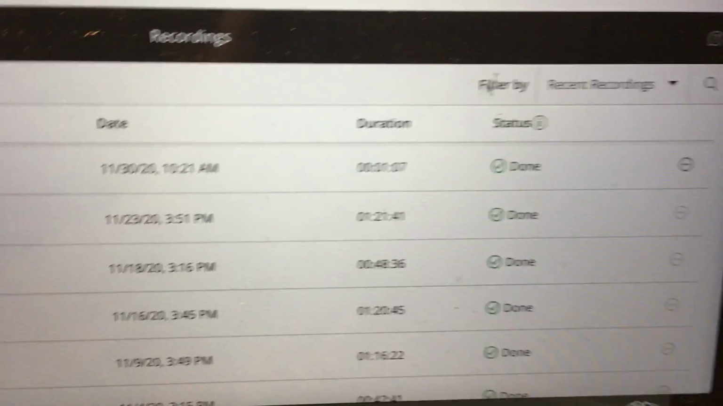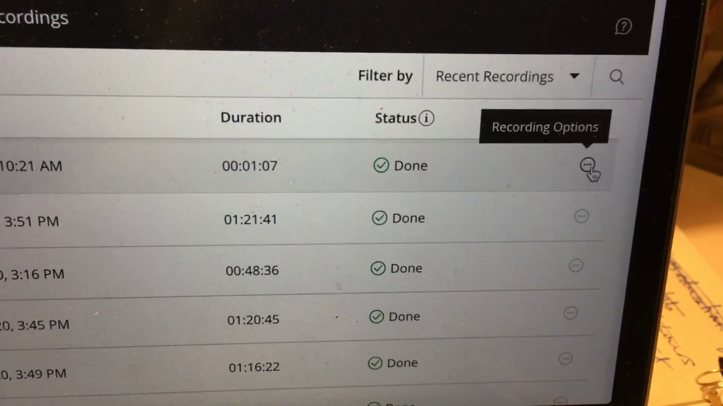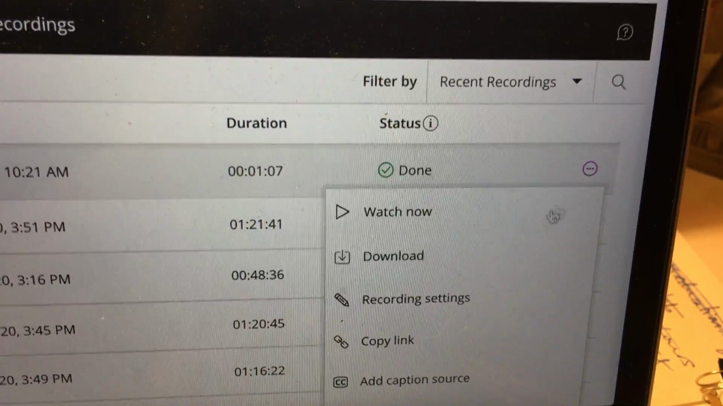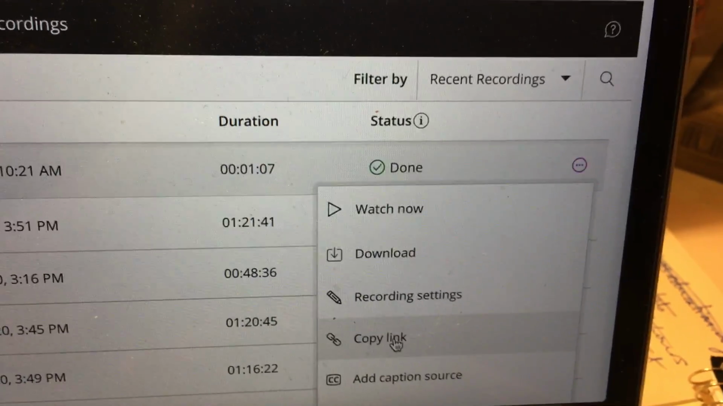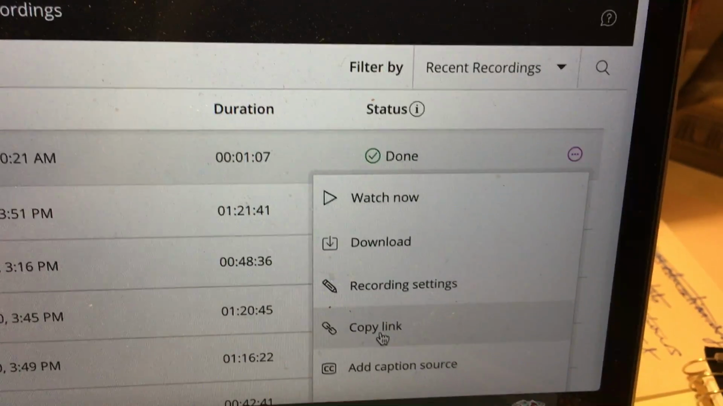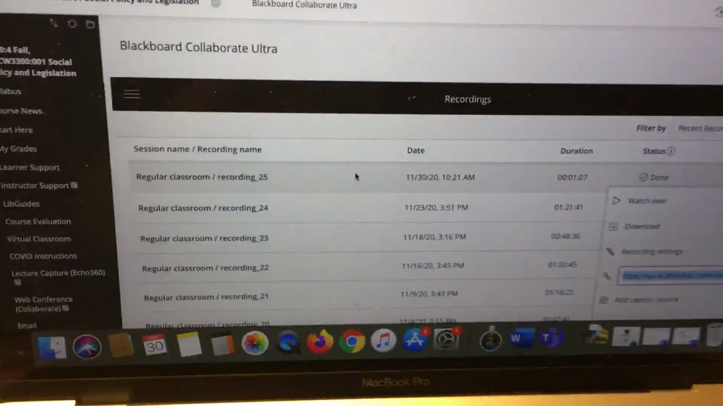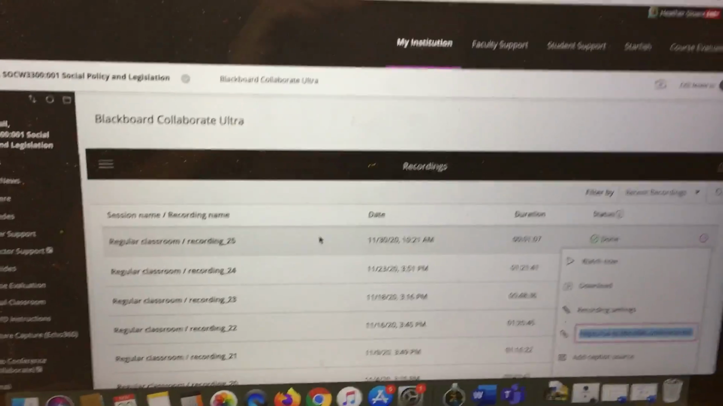Then to the far right, you'll see three little dots. I click on those and there's a link for the recording, or you can download the recording. But I usually just copy the link and then I put it in a folder on Blackboard. So that's how you record a session.